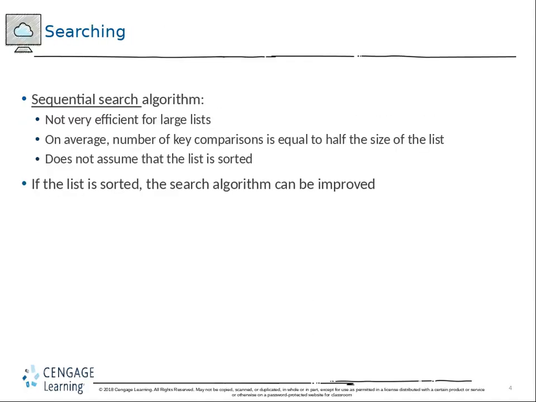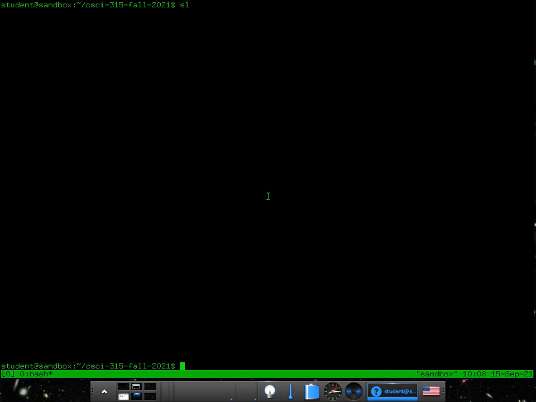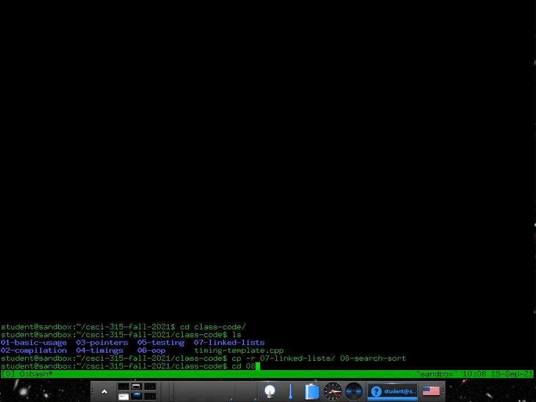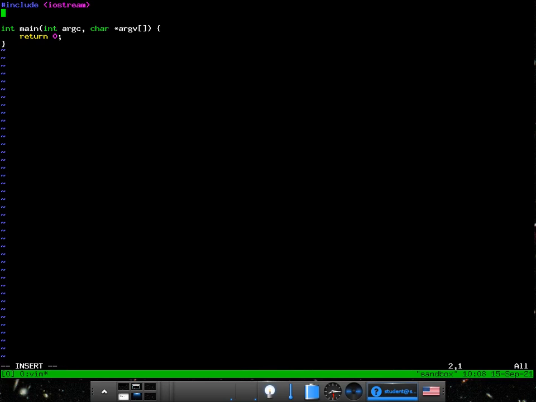Yeah, okay, good. Sequential search. So let's jump over to our sequential search, and we're going to at least start with an open linked list. That sounds great. We'll call it 08 search sort. Now this time I'm not going to be doing the unit test, because it makes a little more sense to just try to write it out, and so we can play with it.